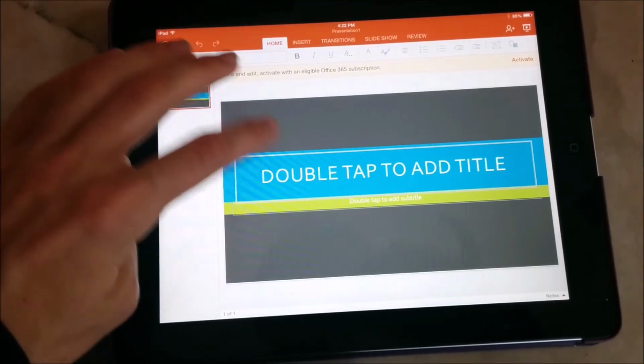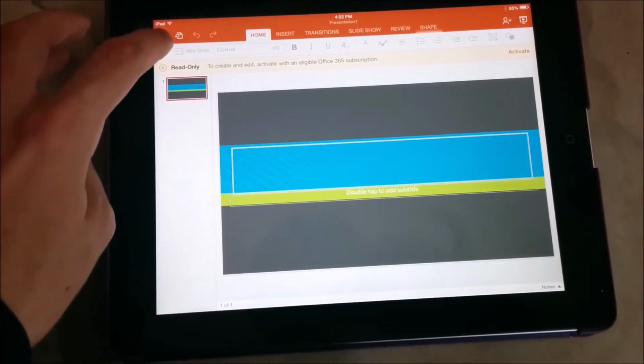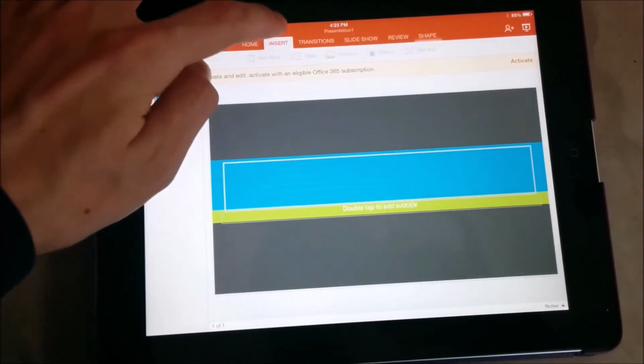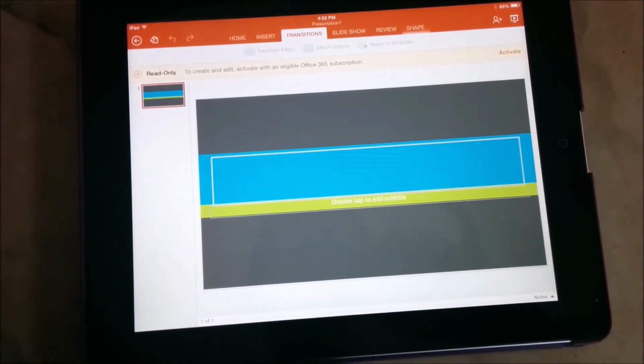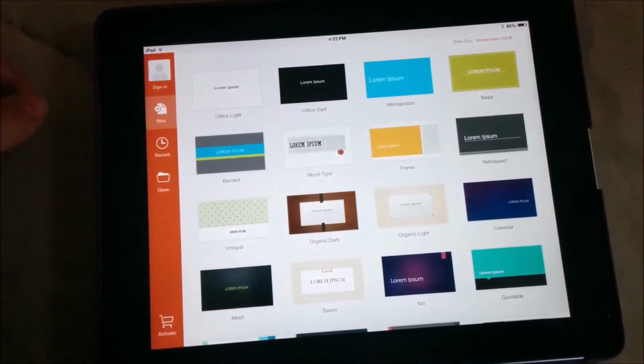Right now, this is just the read-only version of Microsoft Office, which you get if you don't have an Office 365 subscription. It does give you the ability to look at things other people have done, so look at other people's documents, slideshows, and spreadsheets, but it doesn't give you the ability to actually change them yourself.